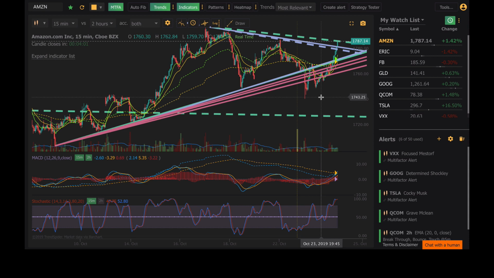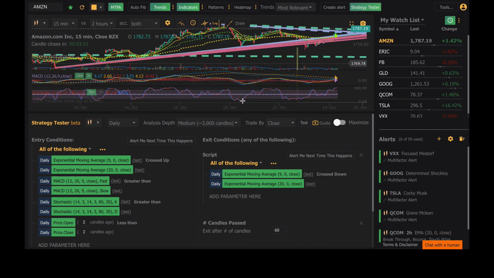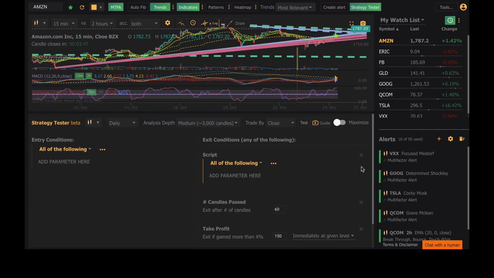Now, not only can you go ahead and create these alerts, but we can backtest these alerts to see if they would have made us money in the past. And the strategy tester is up here in the top right. So if I select the strategy tester, we've already got a bunch of conditions in here, but I'm going to delete them so I can show you how I got here.